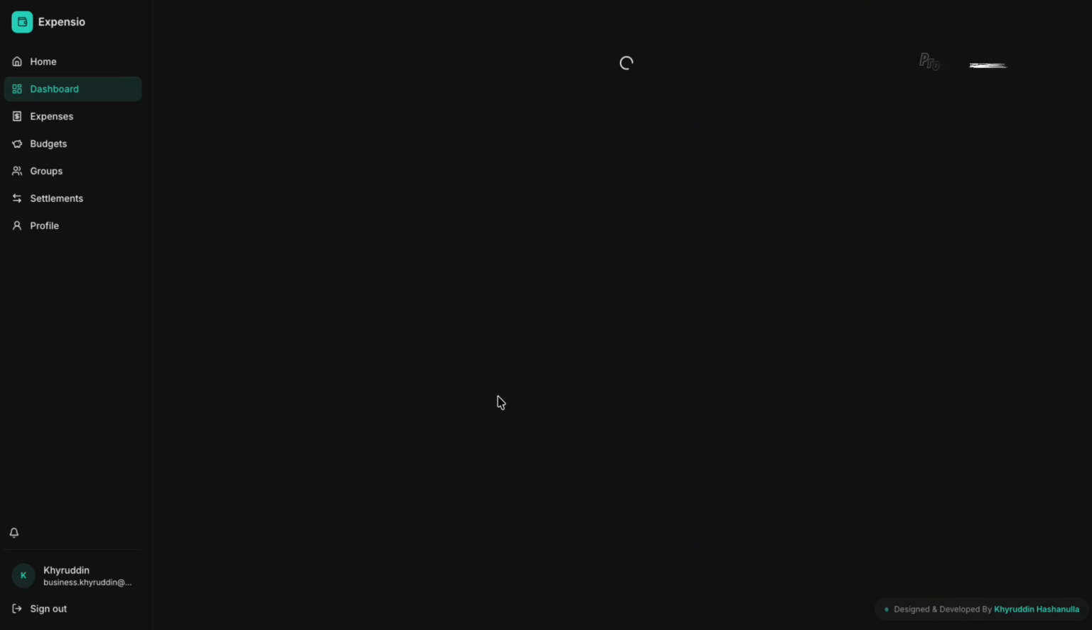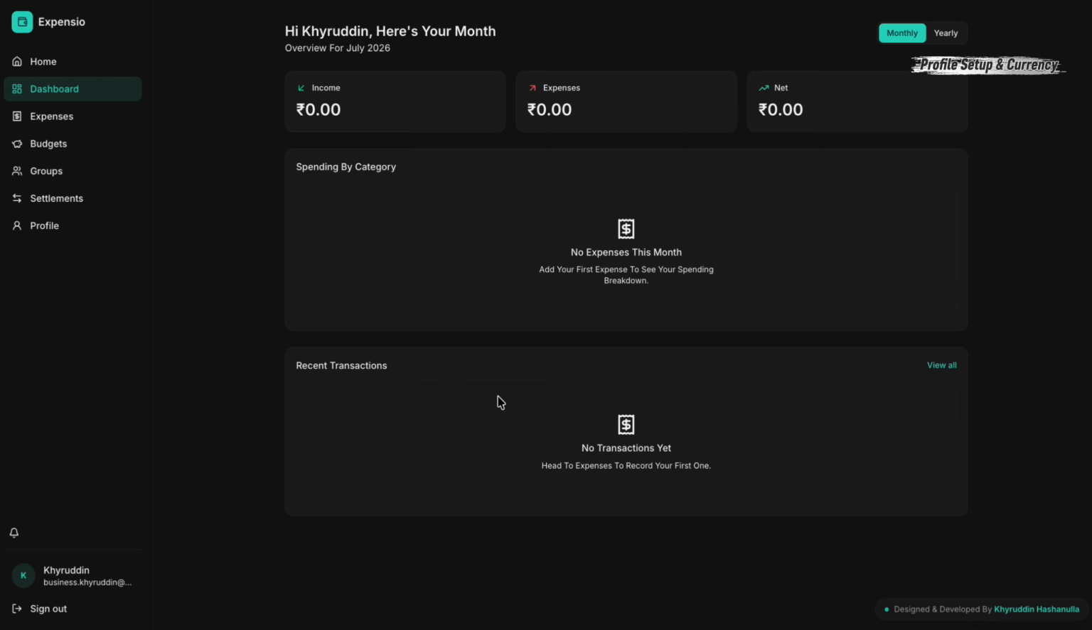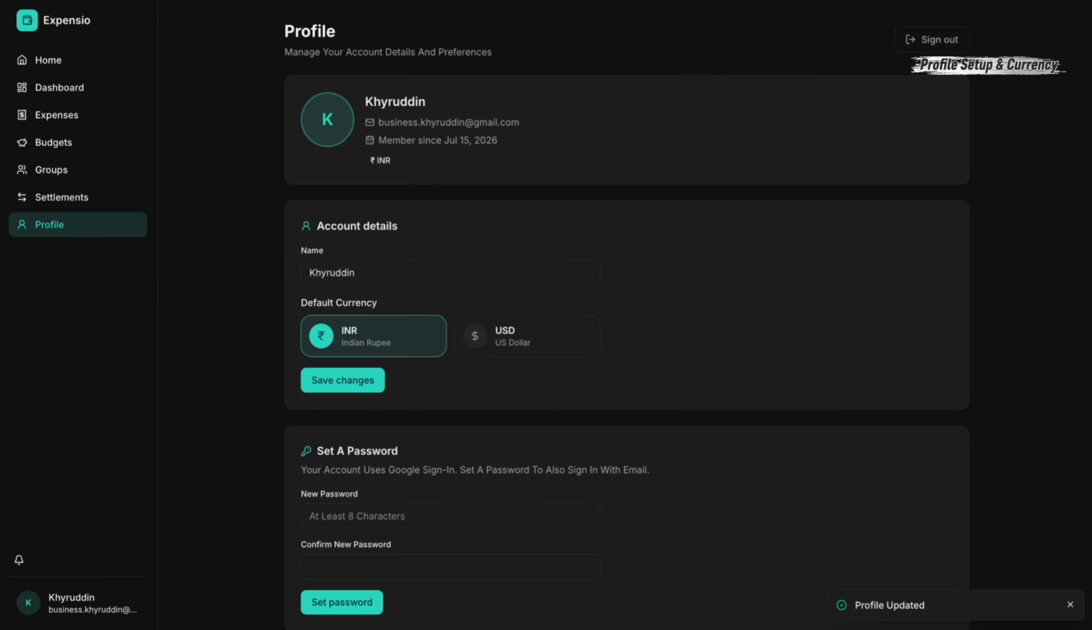On first login, you land on the dashboard. Let me set up my profile first. I will head over to the profile page. Here in profile, I can upload an avatar, set my name, and this is important, choose my default currency.